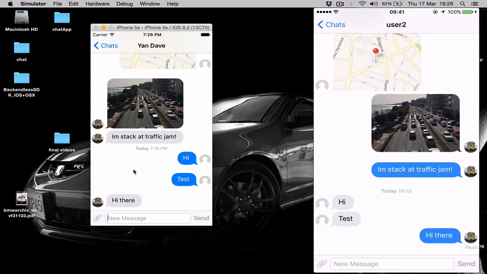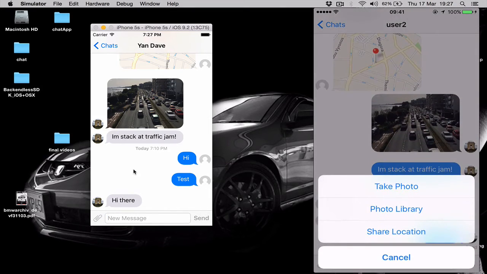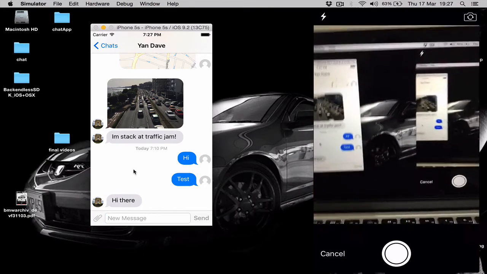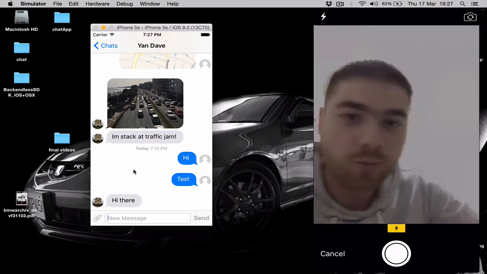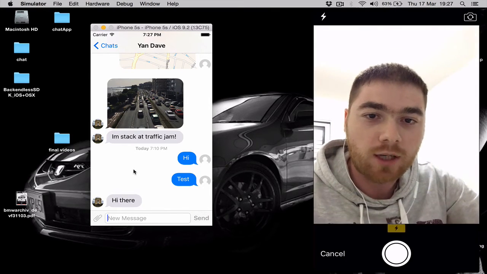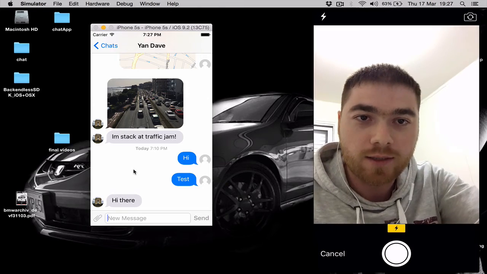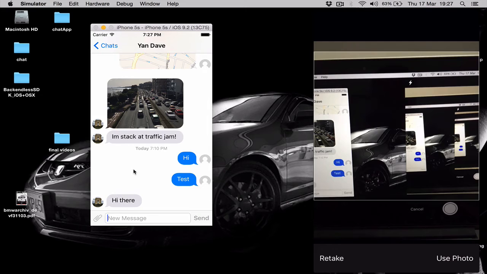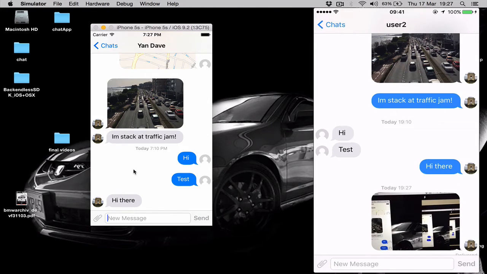Here we have an attachment button. We can take a photo, or we can use our library to get a video. We are not going to send videos. We are only using images. So let me click on take photo. And right now, this is my device camera. I'm going to switch back to the front camera. And now you can see my face. Let's go back. I am going to take a picture. And we are going to use this picture to send it to our user.